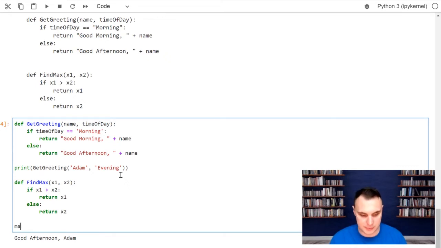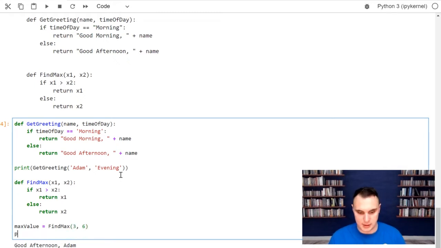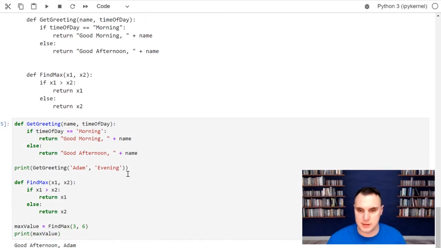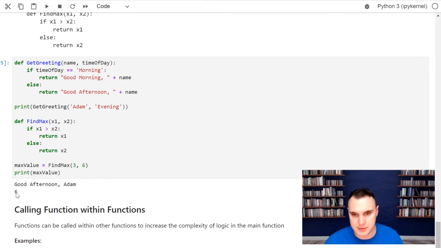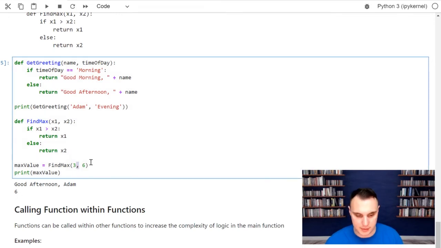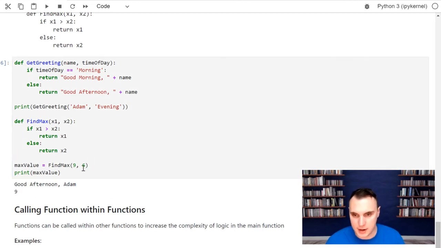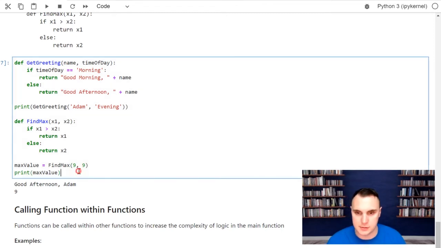So now if I have max value is equal to find max, and I'm going to pass it two values. Maybe I have 3 and 6. And I print out max value to the screen. You can see it will give me 6 as the max value. If I have 9 and 6, it will give me 9. If I have 9 and 9, it will give me 9 because they're equal to each other.